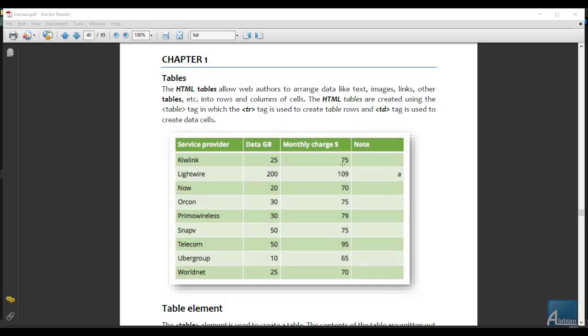Alright, welcome back. So we'll be talking about tables, how to use tables on your web page.